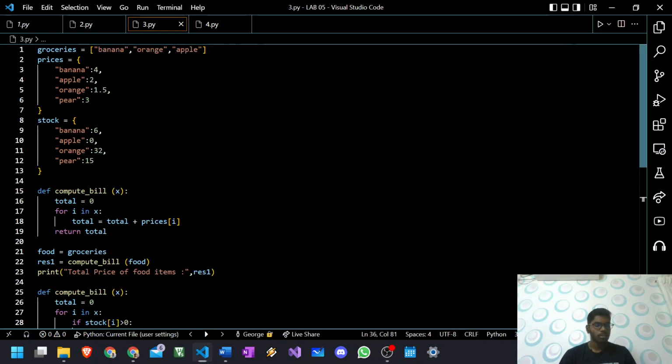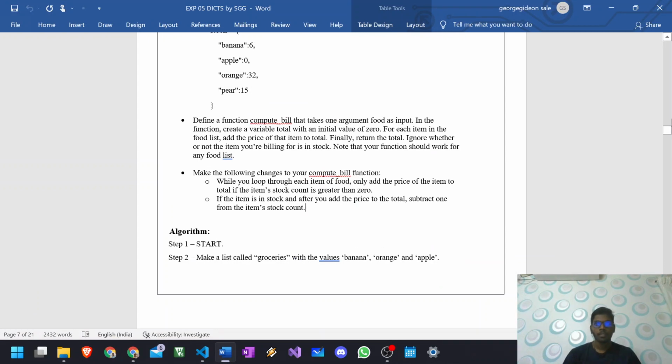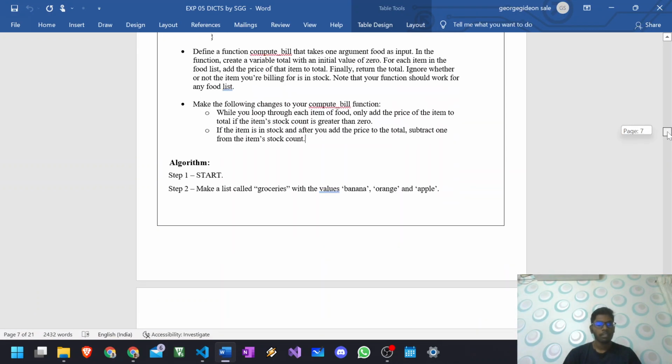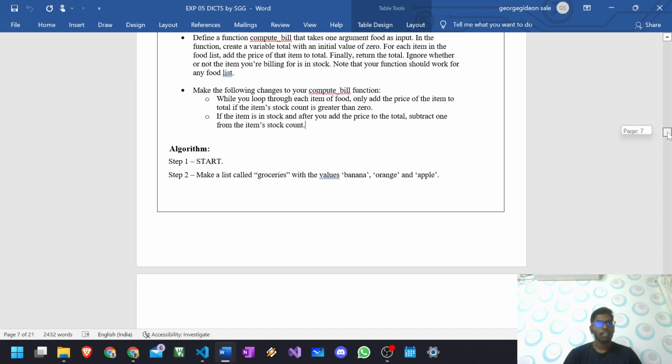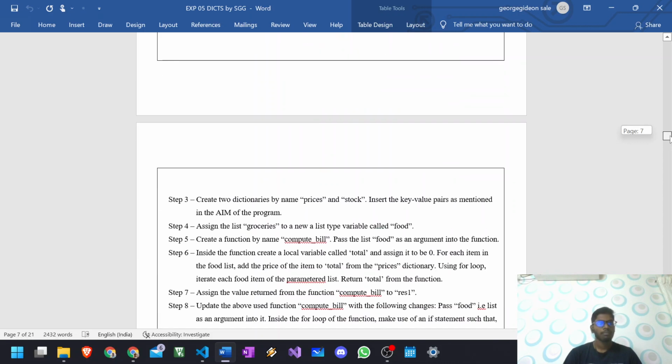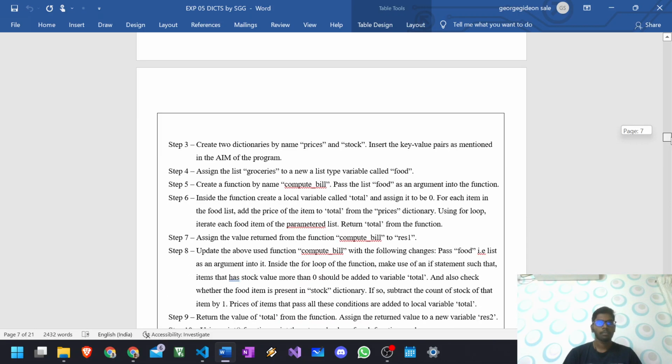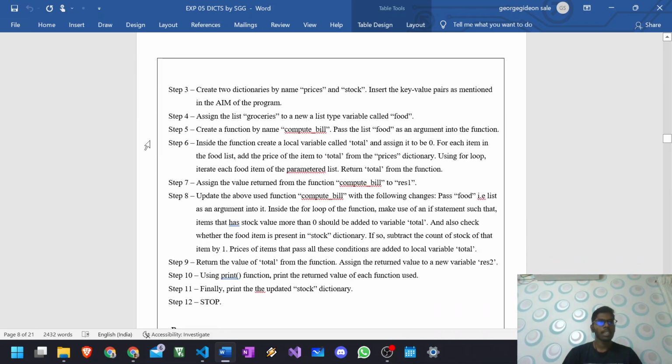We will get on to the algorithm of the program. Let's see whether we have done it correctly or not. In step 1 we have initialized the program. In step 2, make a list called groceries with the values banana, orange and apple. We have done that in the beginning of the program. And in step 3, create 2 dictionaries by names prices and stock, and insert the key value pairs as mentioned in the aim of the program.